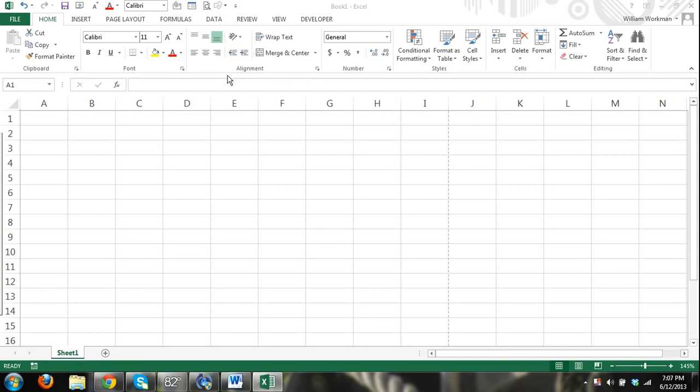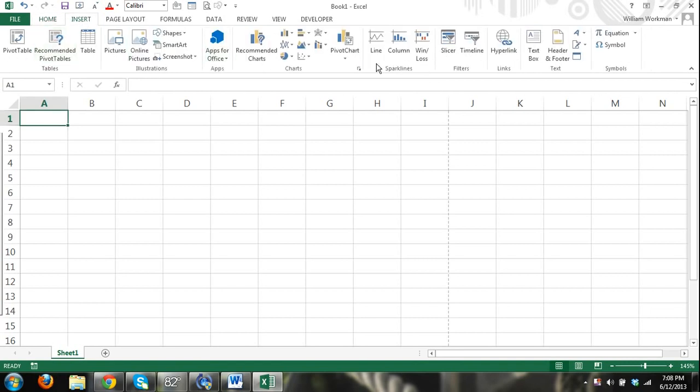You have your alignment, different groups of commands. This is the content alignment, where you can merge your cells or unmerge your cells, and different things like that. You also have the Insert tab, and in this ribbon you can insert charts, images, different shapes, SmartArt, WordArt, formulas, symbols, things like that.